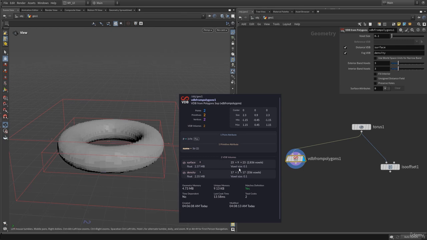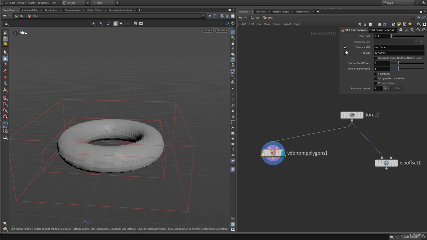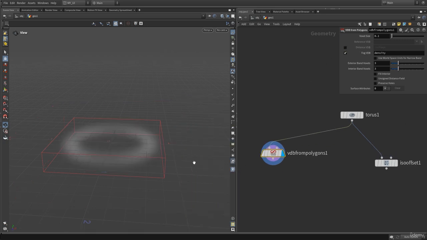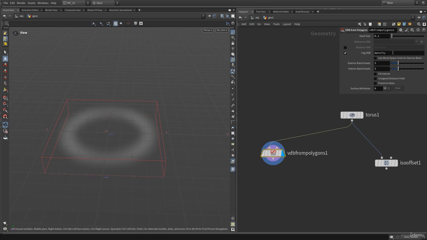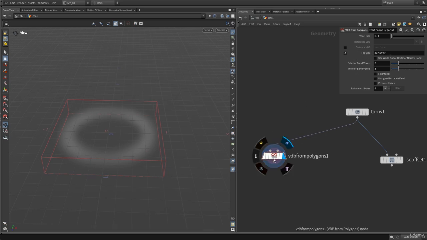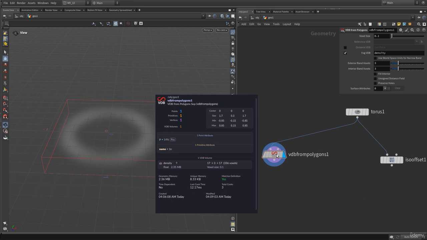And we have their voxel size information. Here we have the voxel size on each axis, that is the x-axis, y-axis and z-axis. And we have the overall voxel size. So let me uncheck this distance VDB. So now we are only creating one volume, a fog volume. And now if I press and hold the middle mouse button onto the VDB from Polygons node, as you can see, we have one VDB volume, and we can see its name.